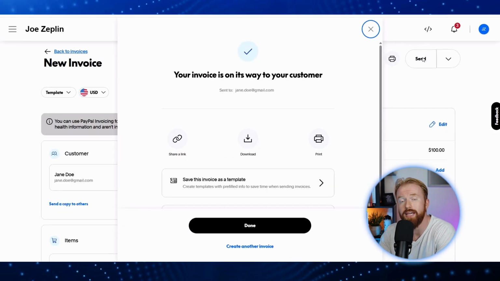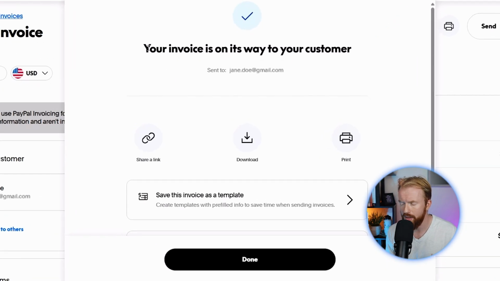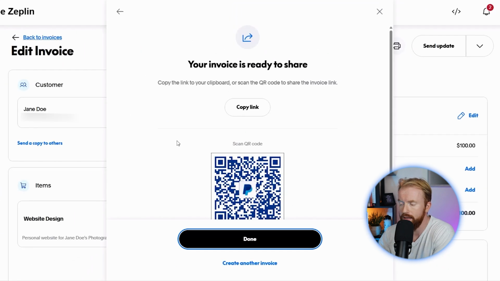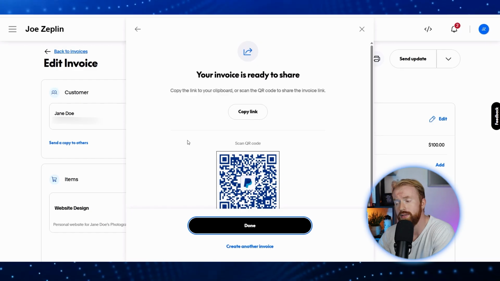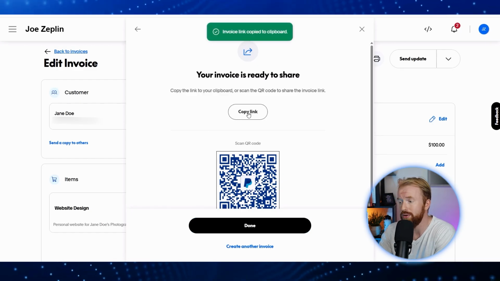So Jane just got an email with the payment link and some other helpful information. Now, let's say you're like me and you want to text this to them. What I like to do is just go ahead, scroll down to this button that says share a link. And this will give you a QR code that you can send them, or just copy the link and text it to them and then it will show up on their phone.